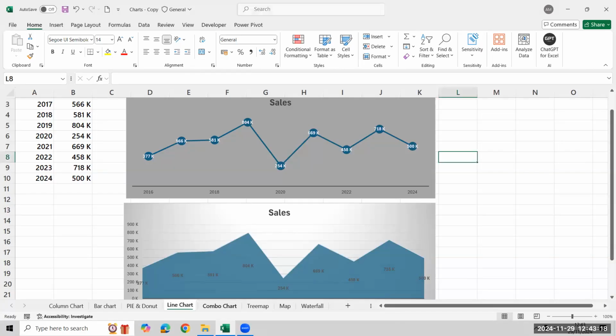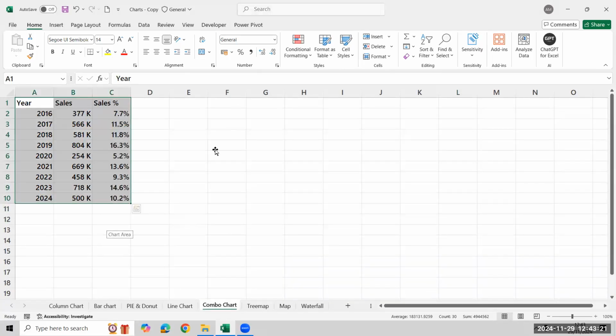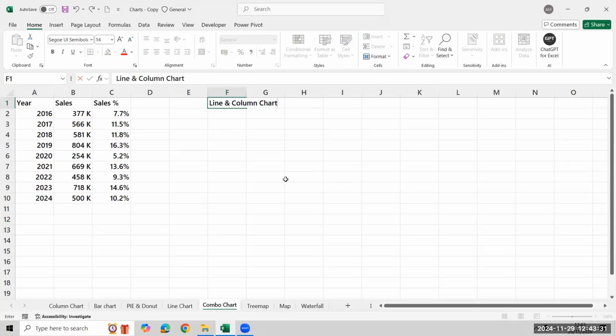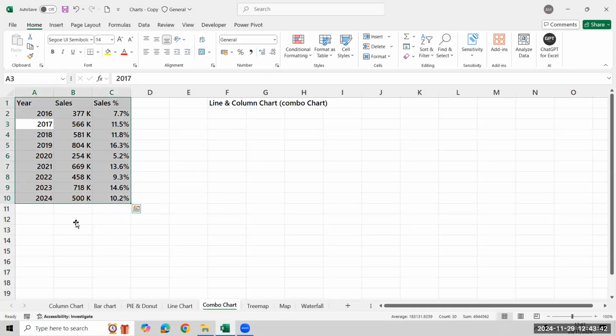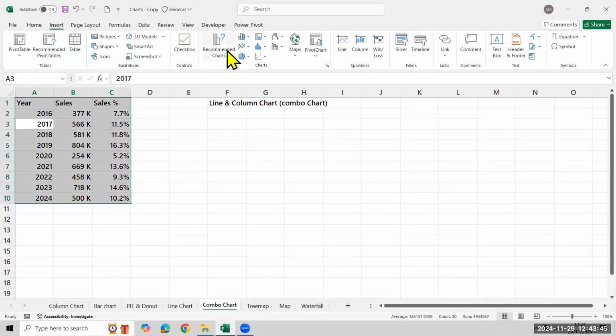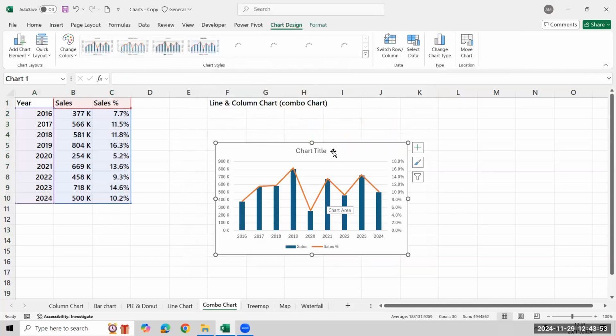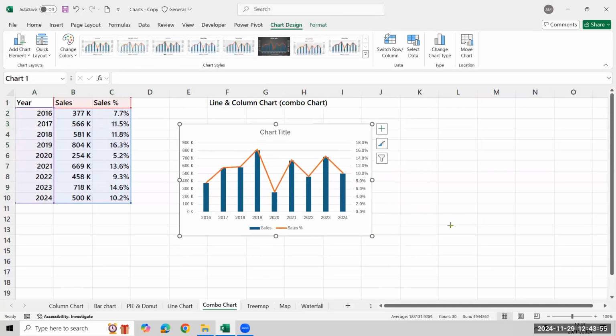Okay, now let's move to the combo chart. In this combo chart, always remember it will be a combination of line and column chart. That is known as a combo chart. Now, if I select the year, sales and percentage, and click on insert and recommended chart, by default you will get that option. Can you see the first one? You just need to select that and expand it.